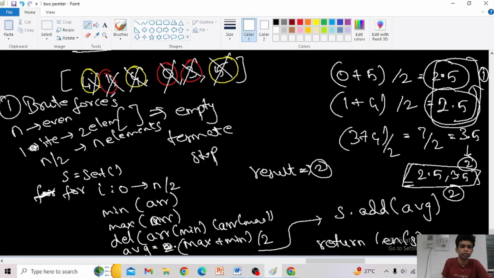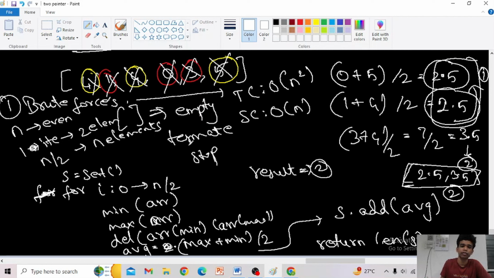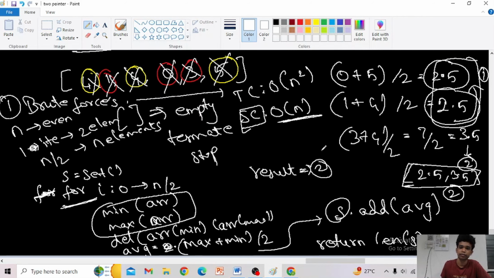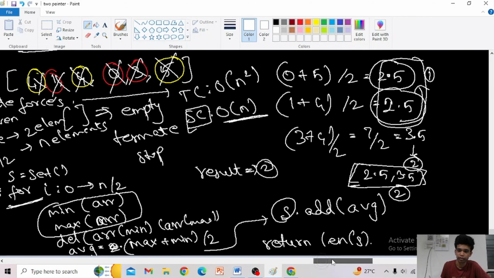Talking about the brute force approach, time complexity and space complexity. Time complexity is O of n square because we are using two loops. One is this loop and another one to find this min and max, right? And talking about the space complexity, we are using a set s and this is the space complexity. Can we optimize it? Can we optimize it?